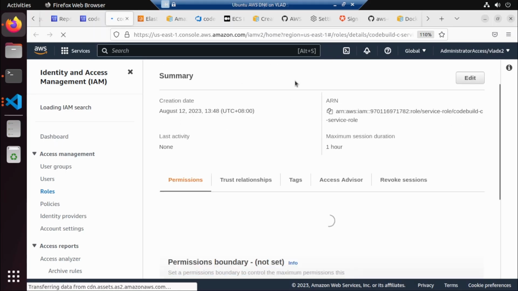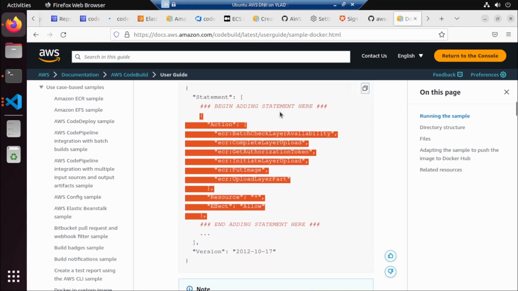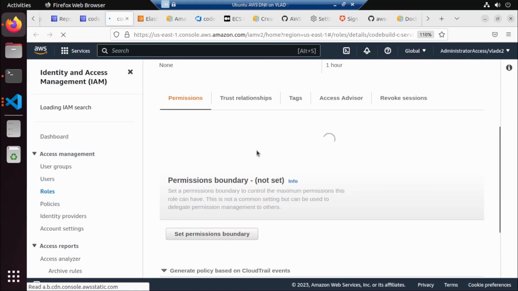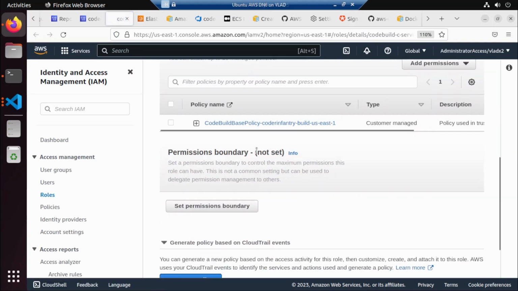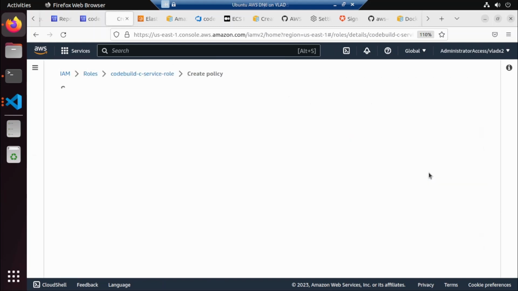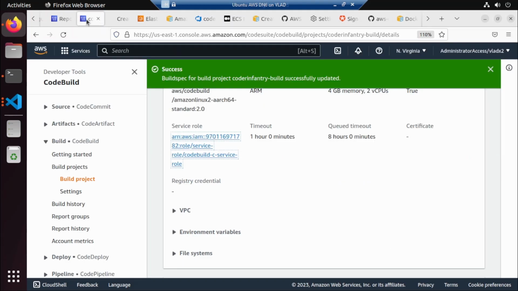Okay, in the service role, we're going to add permissions. These are the permissions we want to give to our service role. Yeah, create an inline policy. These are the actions.